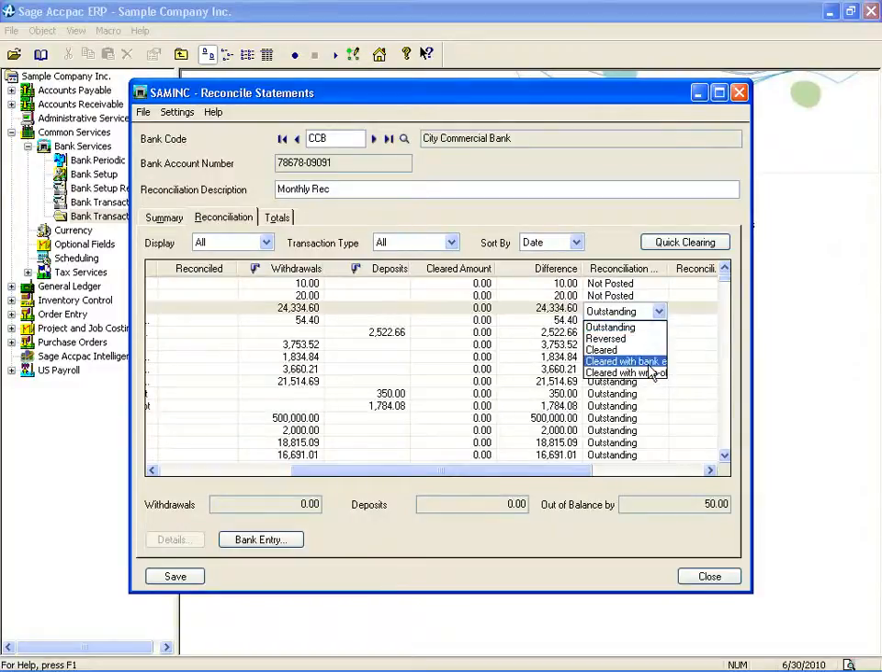There's been some changes to clearing with the bank errors and to clearing with write-offs. What'll happen if you're clearing with a bank error is it'll take the error amount, the difference amount, and it'll put it in another period, in the very next period, to allow you to reconcile that when it happens. But I can go ahead and clear my transactions here as necessary.